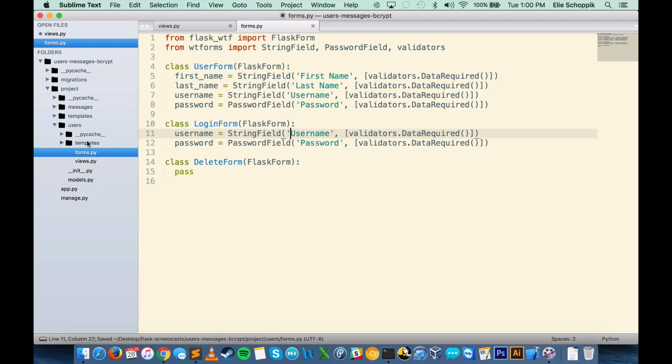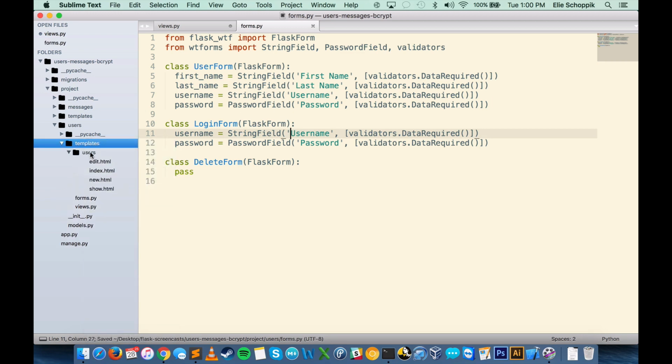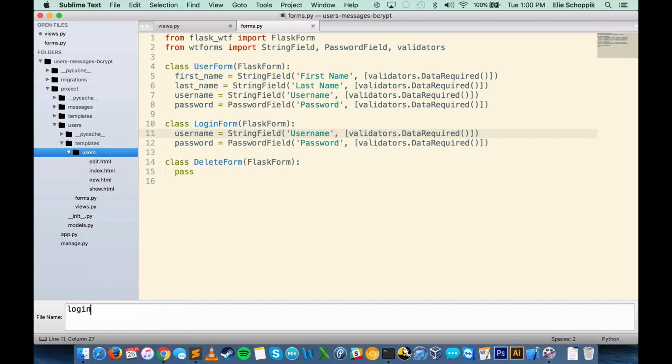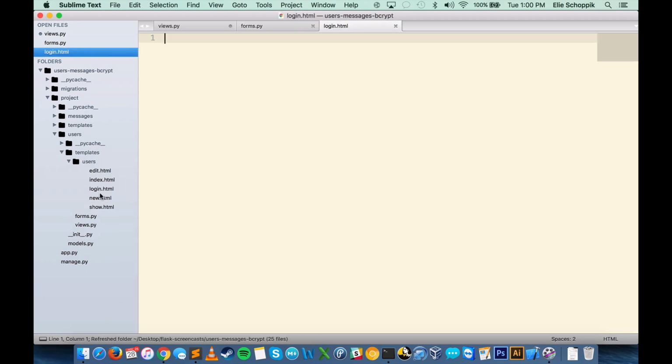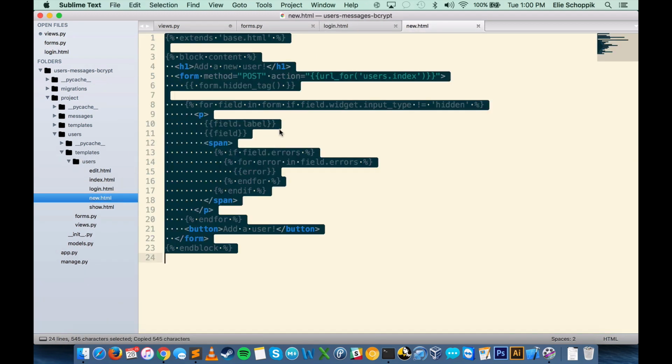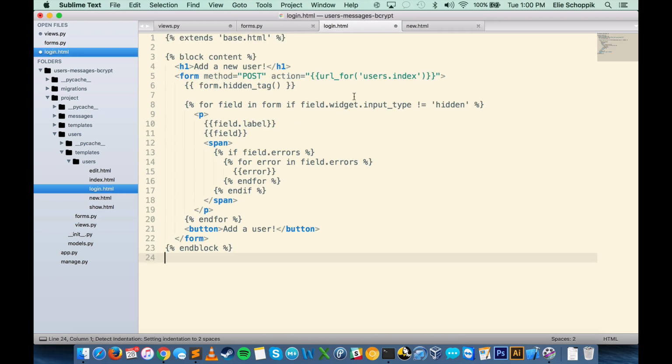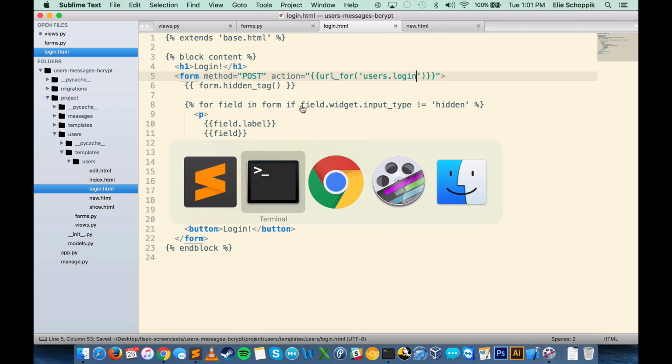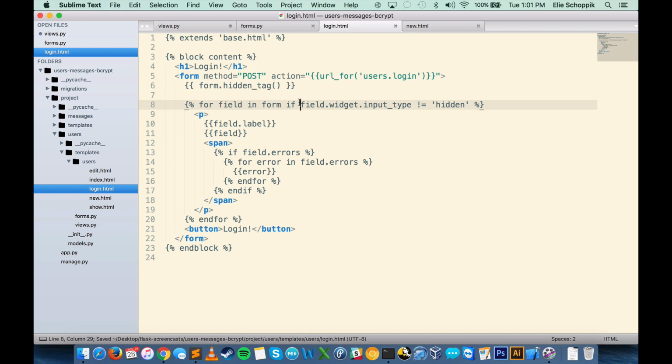If we'd like, in our templates we can also make a new file, and we can call that login.html. What I'm going to do is borrow a lot of the code from new.html, but instead of user, I'm going to say login, and here we'll say login. And then instead of users.index, we're going to do users.login. This is going to be a very similar form to what we have, but what we want to do is simply see if the user is putting in the correct username and password.